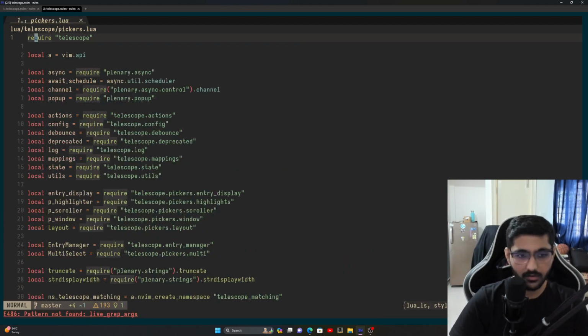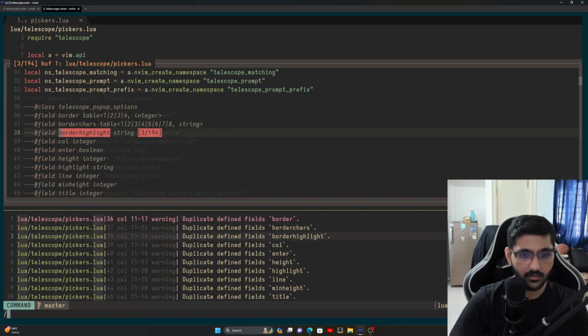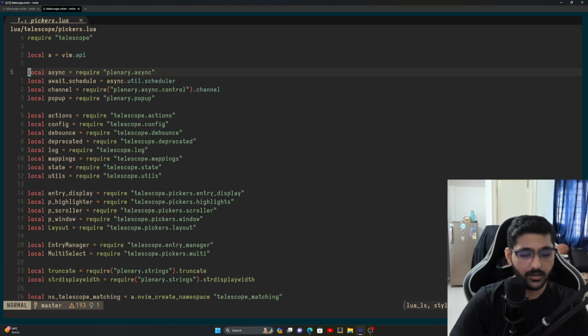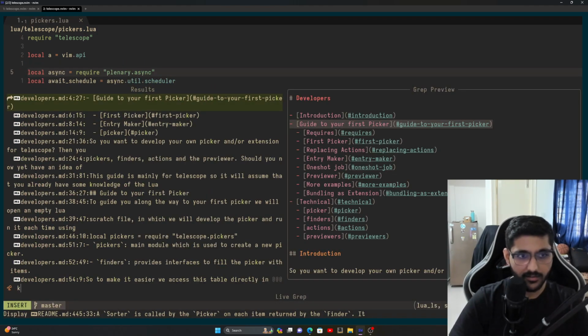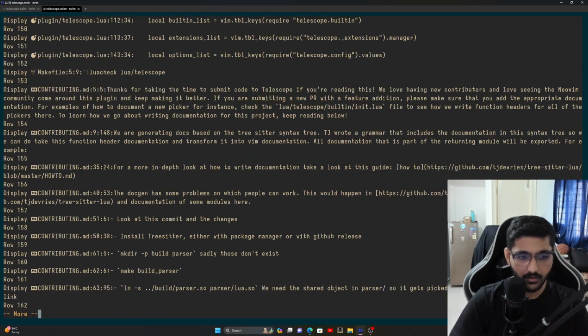Let me search. Okay, that's not getting highlighted. Okay, can you please open this? I need to go to the last search. It says a sorter is called by the picker on each item returned by the finder. That's the message. Wait, what's the last message?